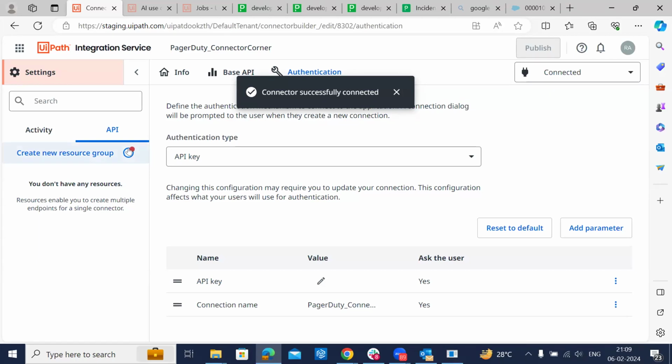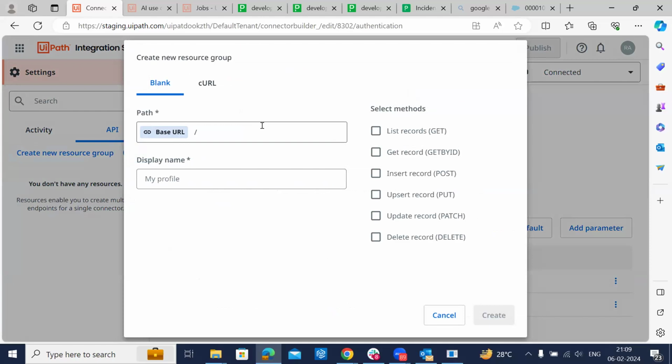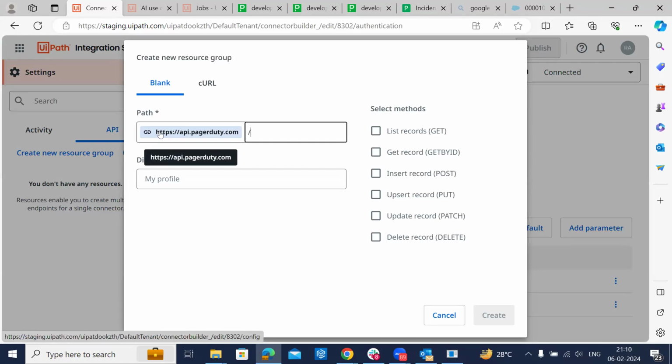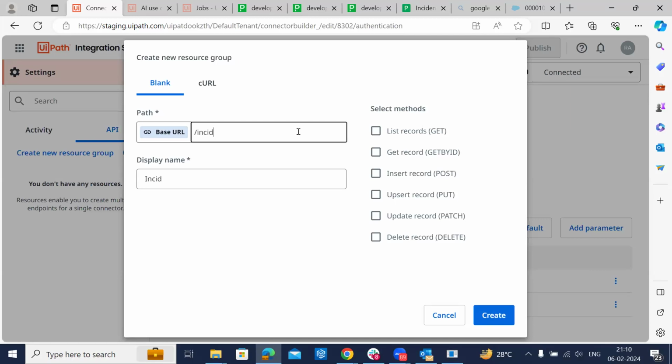Now, as part of my use case, I just want the incident endpoint to be created so that I can create an incident in PagerDuty whenever there is a Jira ticket in a particular project. So I'll say this URL. Like I said, this base URL is something that we have already configured. We are just adding on top of it. I'll say incidents.